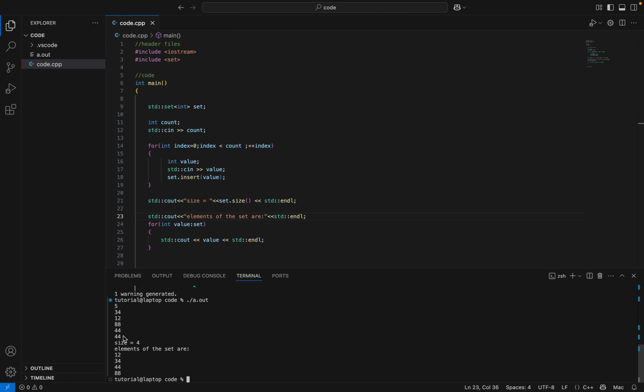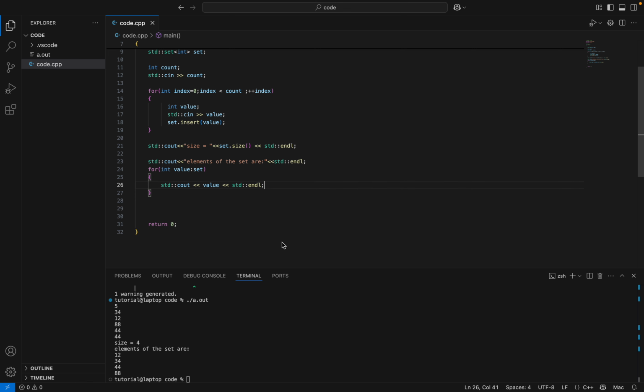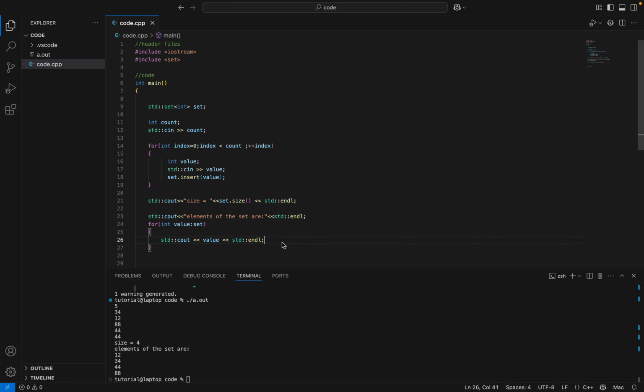The second thing is that even though you have entered in random fashion, when it is stored inside the set, it is always stored in ascending sorted order. So this is another importance of the set. In scenarios where you want this kind of functionality, you can use set instead of a vector. That's what I want to convey through this video.